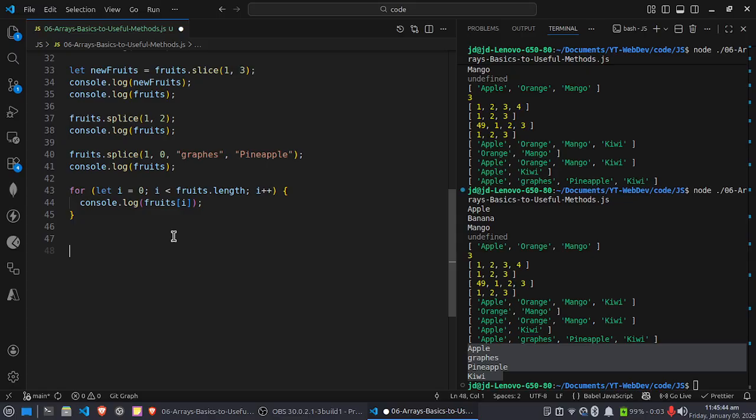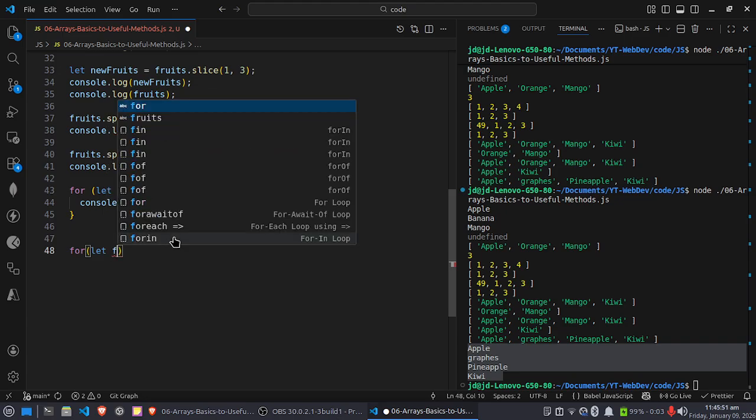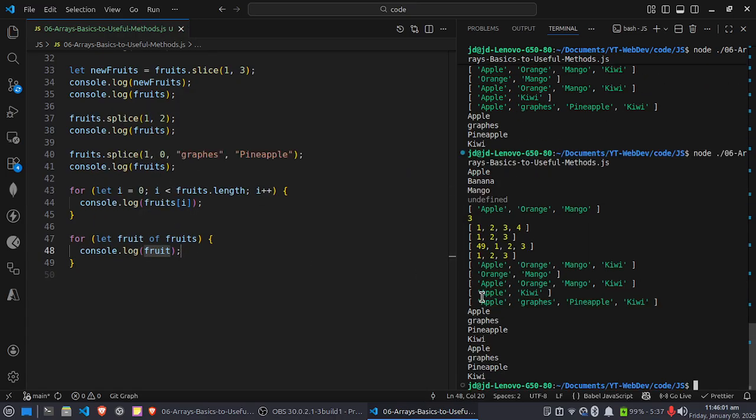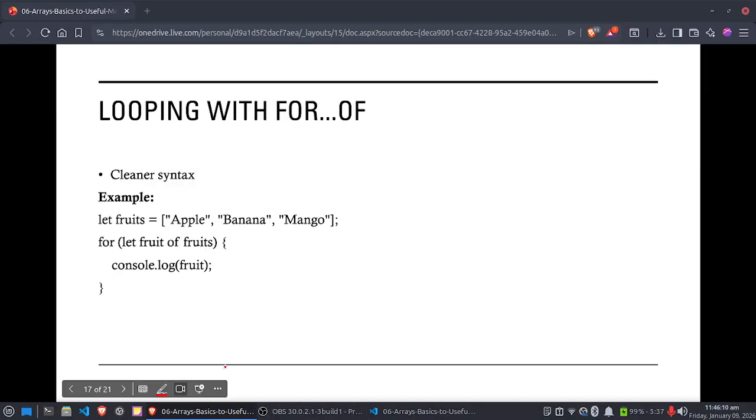And there is one more loop in JavaScript, a special one: the for of loop. Like for let fruit of fruits, and console.log fruit. So let's run this again. Apple, grapes, pineapple, and kiwi. This is a cleaner and easier to read one. So we covered the for of loop and the simple for loop to access the elements from the array.